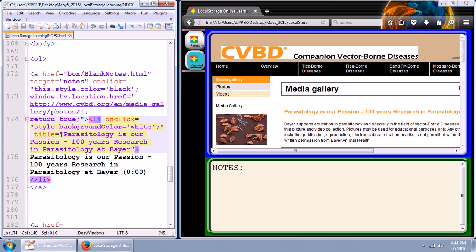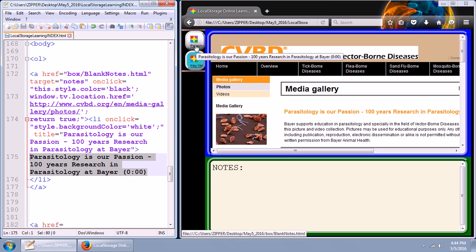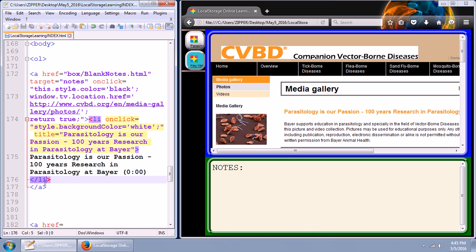That's the title, but it's inside of the LI opening tag, and in between the LI opening tag and the LI closing tag, we actually have the words that you can't see. Parasitology is our research. You start to see it, but it gets lost because the overflow is hidden. It's kind of like it is hidden inside the button, but it's not a button. It's inside the list item that you can't see. And there's the end of the list item tag and the end of the A tag, which is our link tag. We do the exact same thing again.